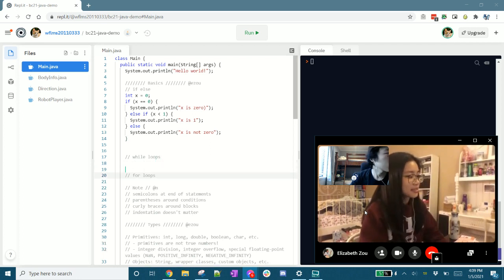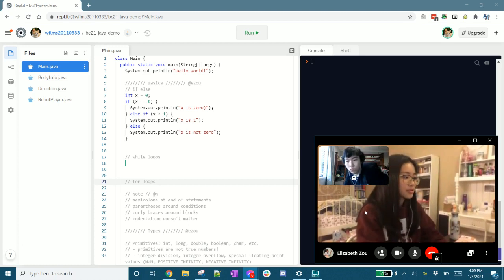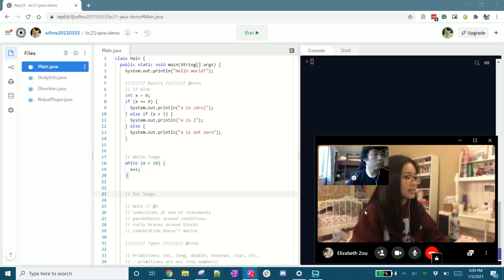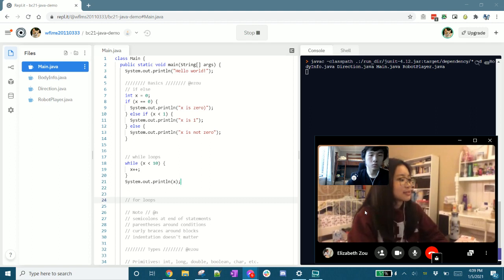So you can also do while loops, which are similar to other programming languages. The loop will execute while the condition is true. So you can do something like while x is less than 10, x++, and this will keep executing until x is no longer less than 10. So if I print out x at the end, it should give me something that is not less than 10. So hopefully I don't have any random errors here.